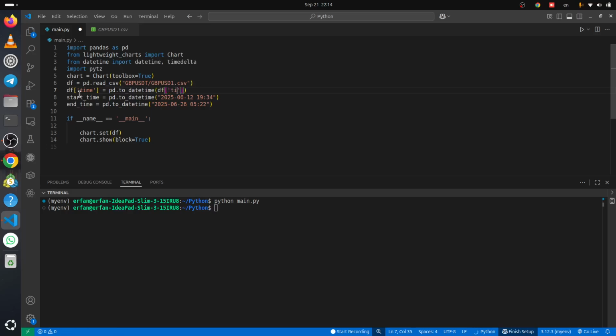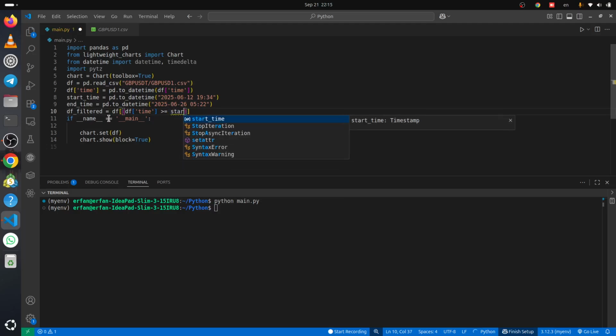df time. Okay, so here we define a new df filter. So this will be equal to df where our time column is higher than or equal to start time, and our df time is less than or equal to end time.